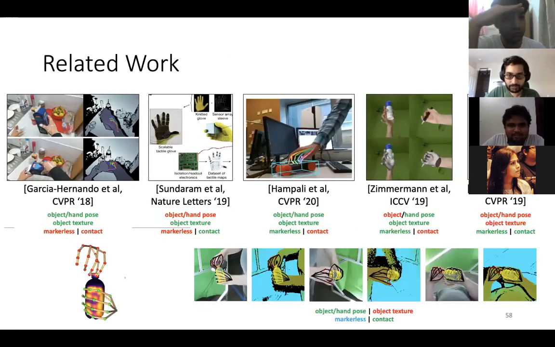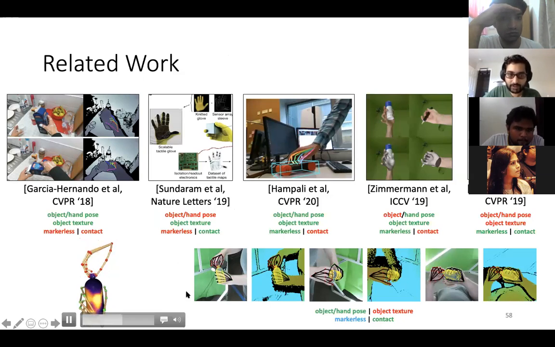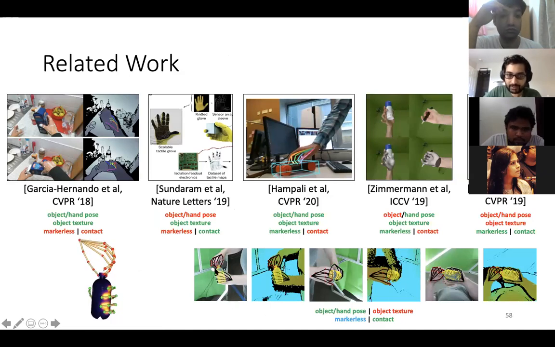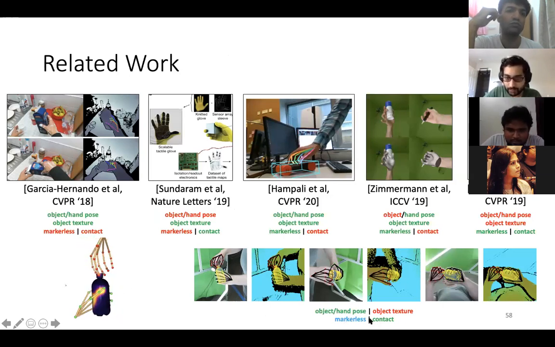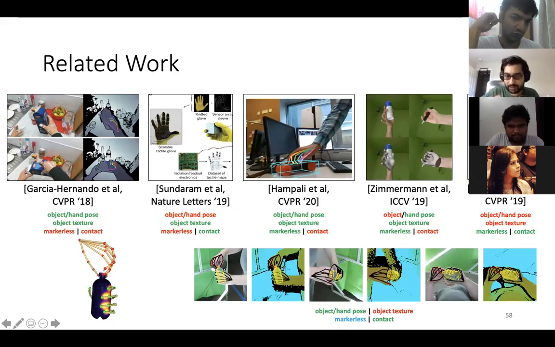So, some related work. Compared to a lot of the related work, the data that we provide is these RGBD images of the grasps, the hand pose, the object pose, and the contact. And all of it is largely markerless, because these markers, you can't really see them in the RGBD images because they're so small. I think that's a unique intersection of data that is different from all the other related works out there.